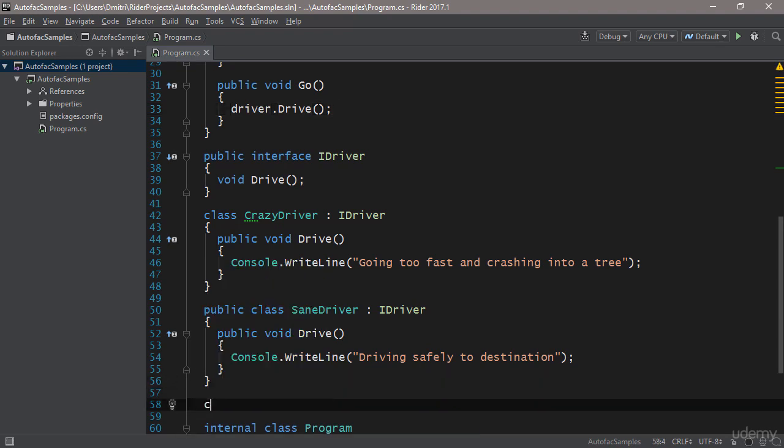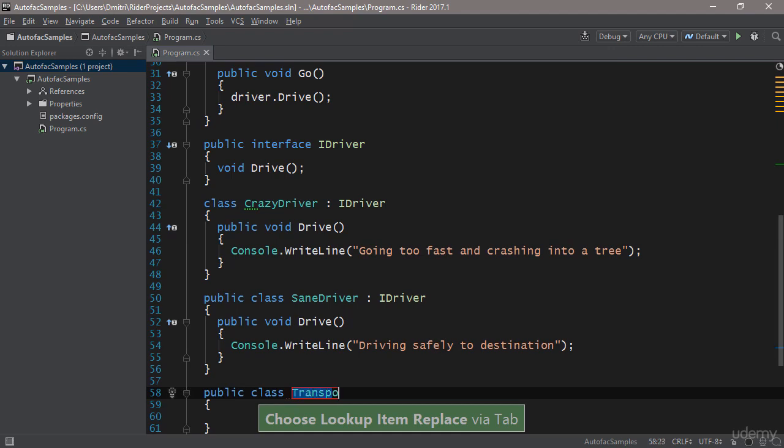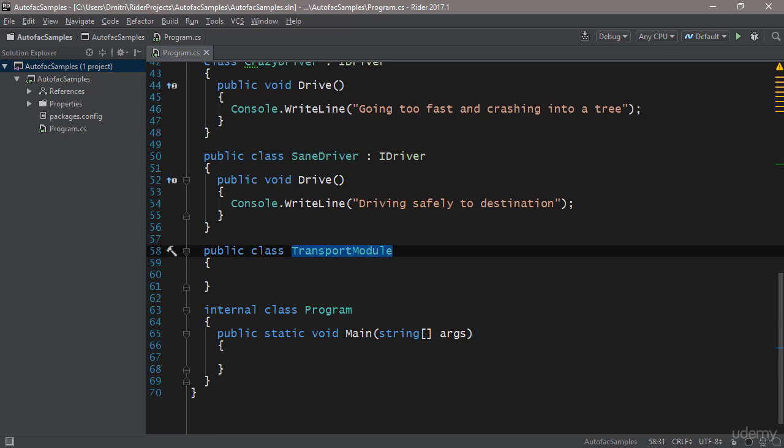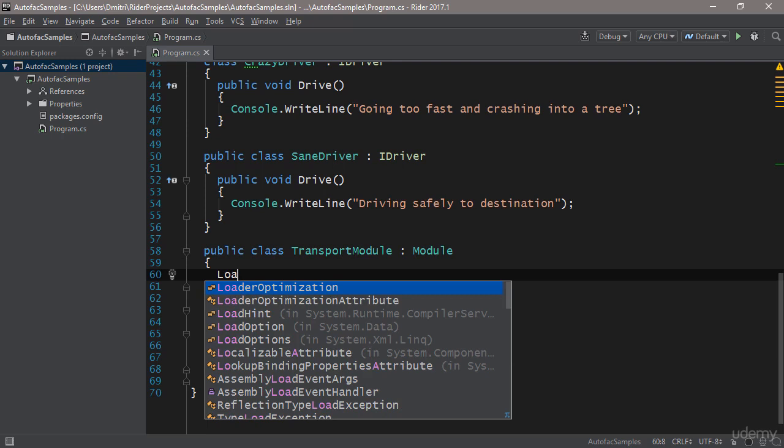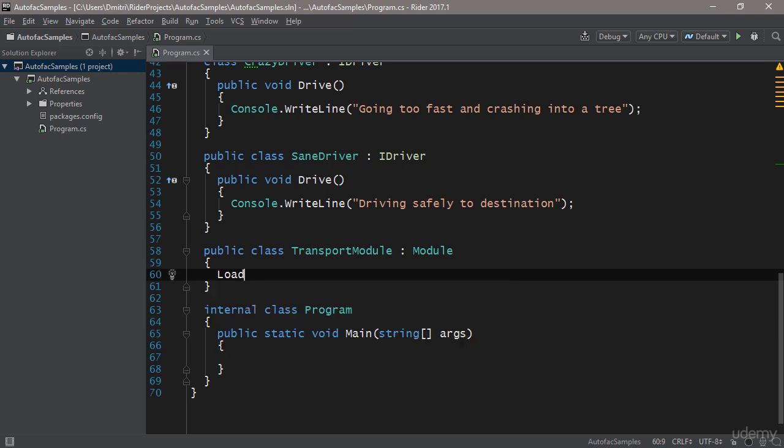So now we can build our module. So we'll build a transport module, which is going to take care of the various modes of transportation and the drivers which actually drive you. So it inherits from Module, which is an AutoFac type, and then of course you can do an override, and what we're going to override is the Load method. So here is Load. I'm surprised it doesn't give me a hint to actually autocomplete this. Oh, here it is. There we go.